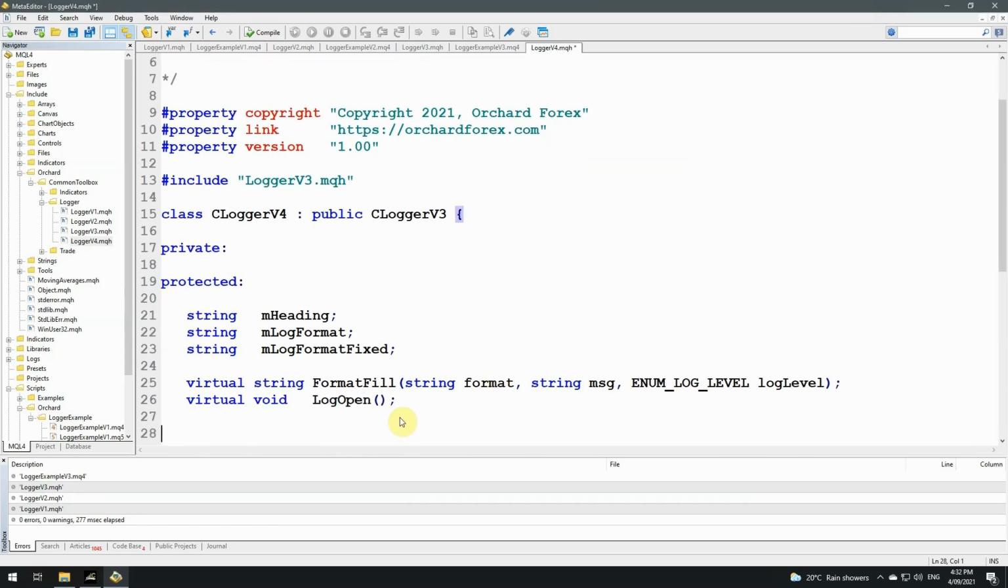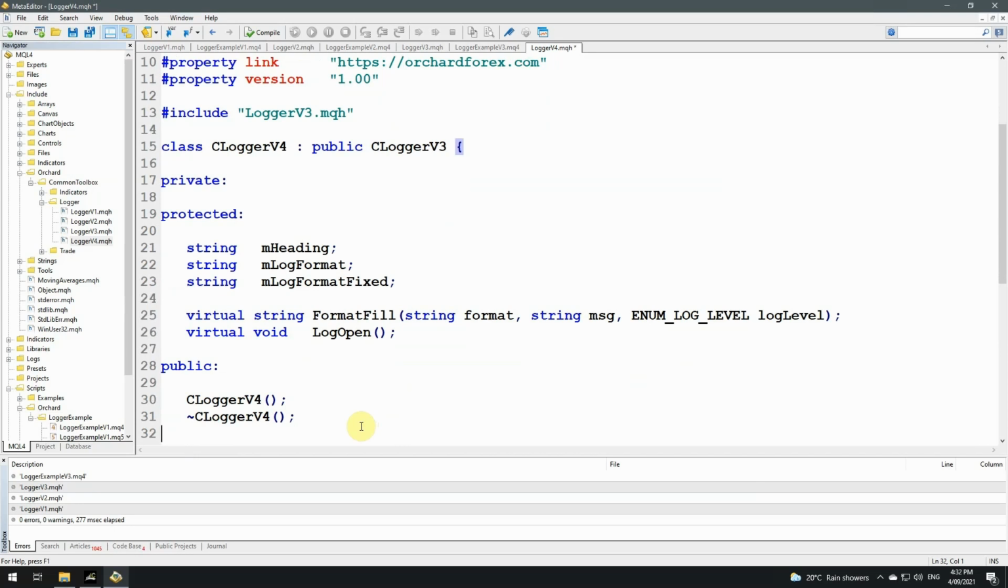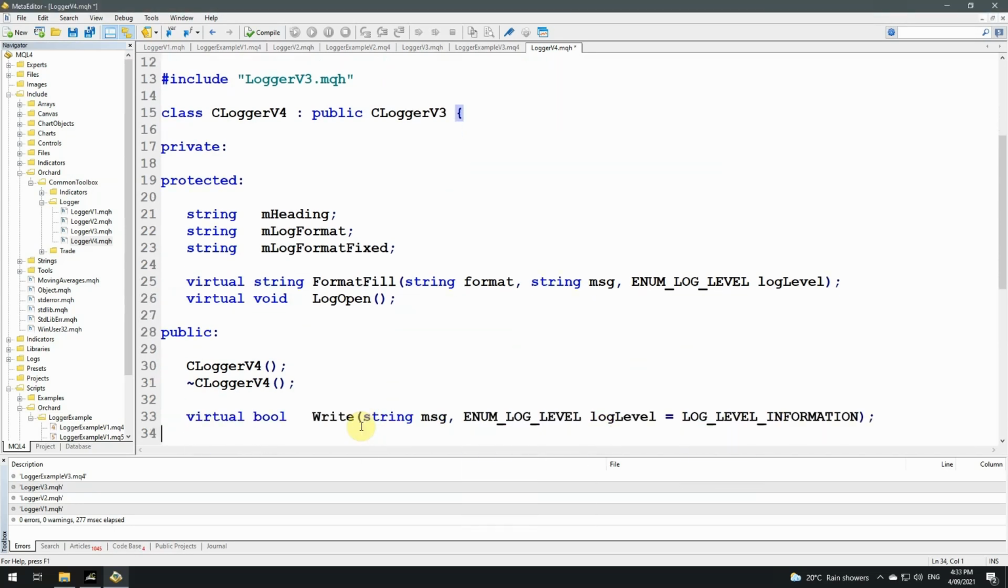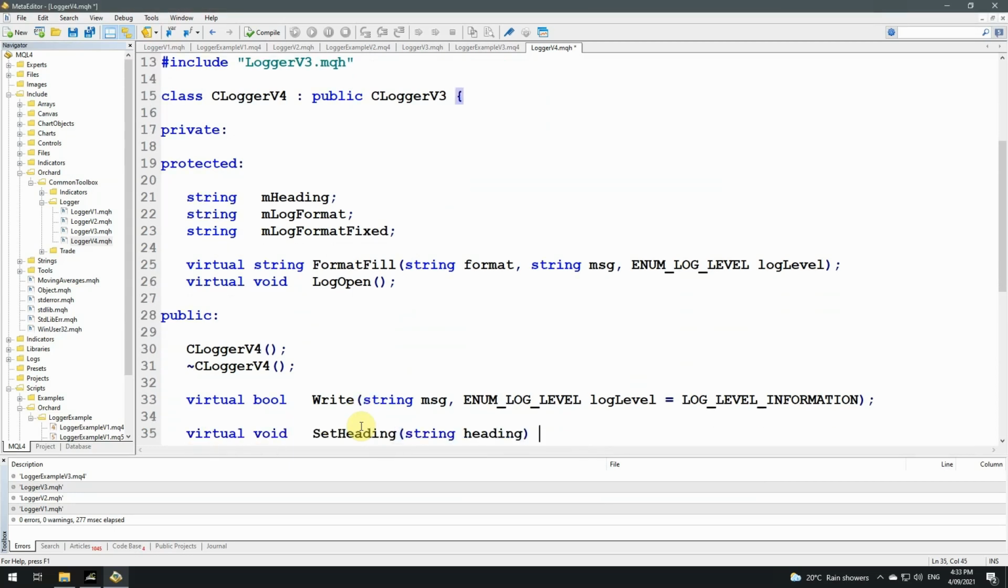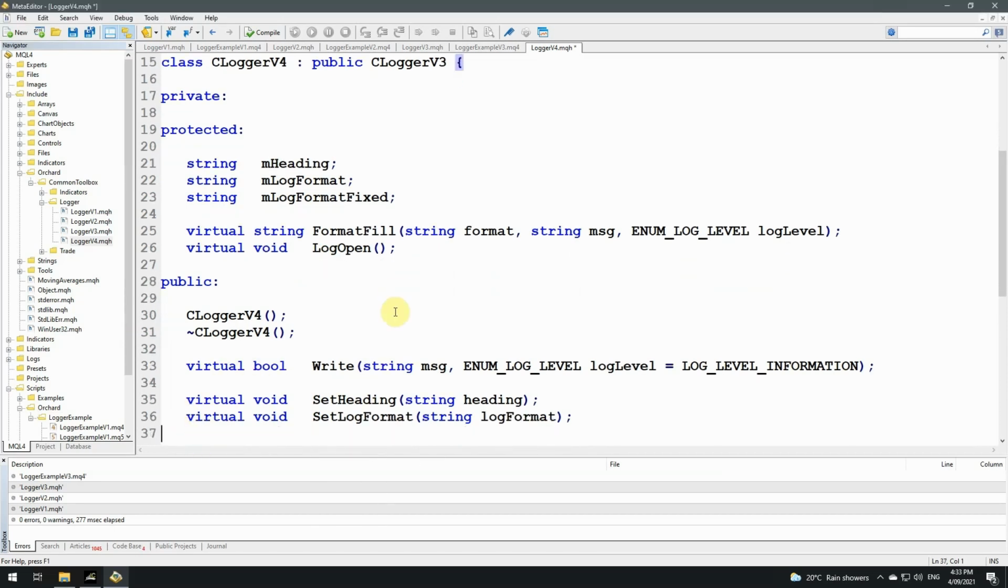And of course I'm changing log open because I'm now writing a heading. Constructor and destructor. And of course the write function will also change because I'm now using the template to write the values. And I have a set heading so that you can set the value in this heading, and also a set log format.